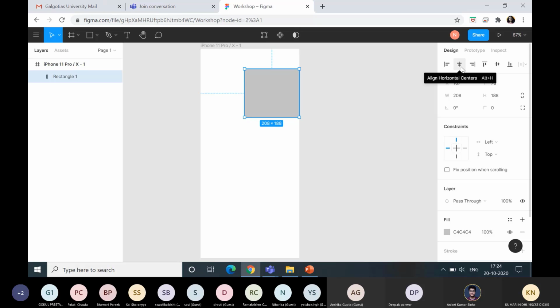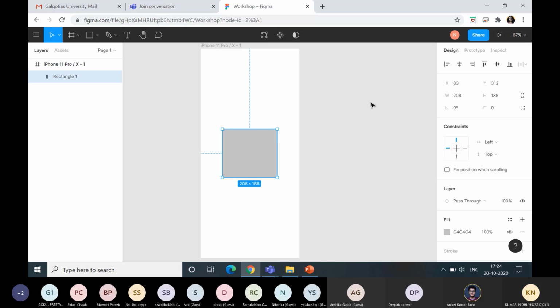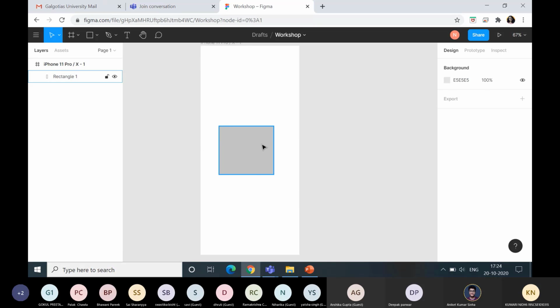Or if we want to align the horizontal centers, then it is horizontally aligned. And if we also want to align the vertical centers, then here we go. This square is aligned horizontally and vertically. Then over here we have this position layer, and you can just enter different values and alter the position of this shape. Like let's enter 70, and you can see this shifting a little bit.